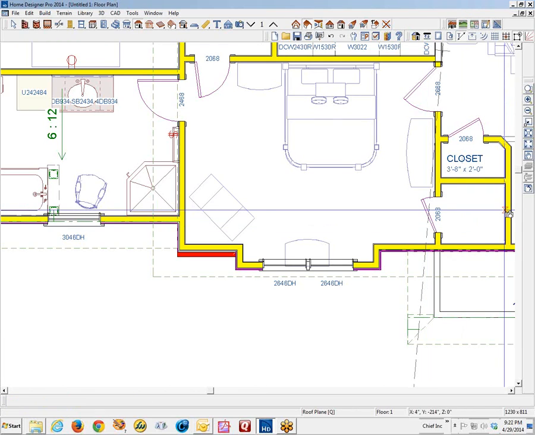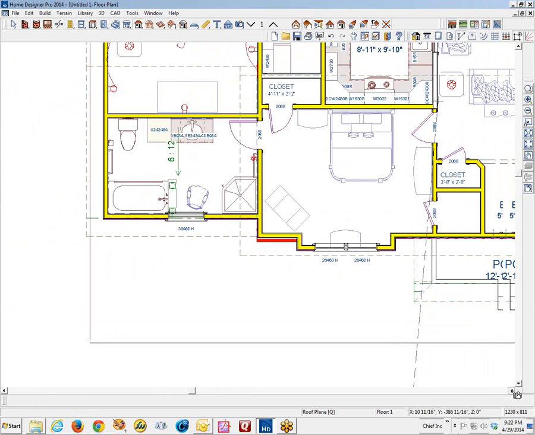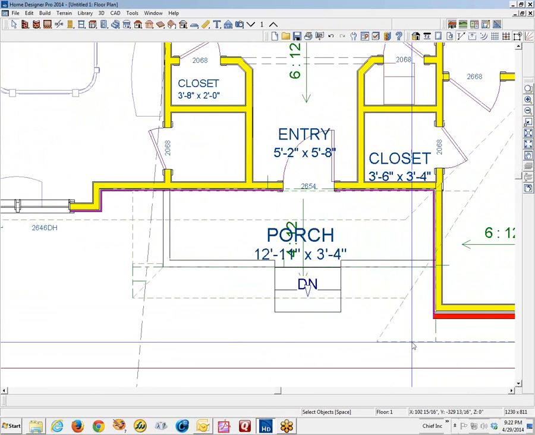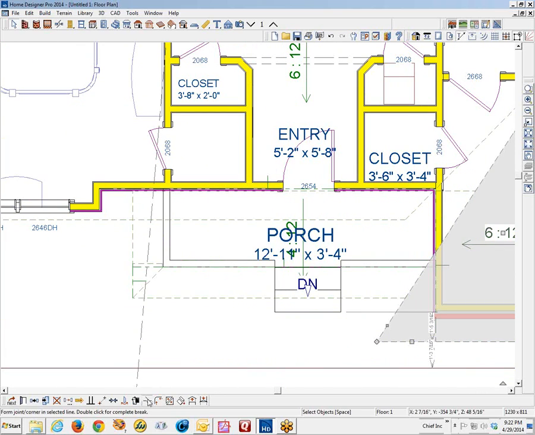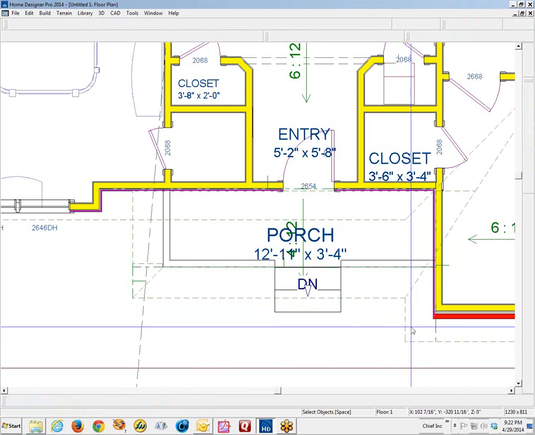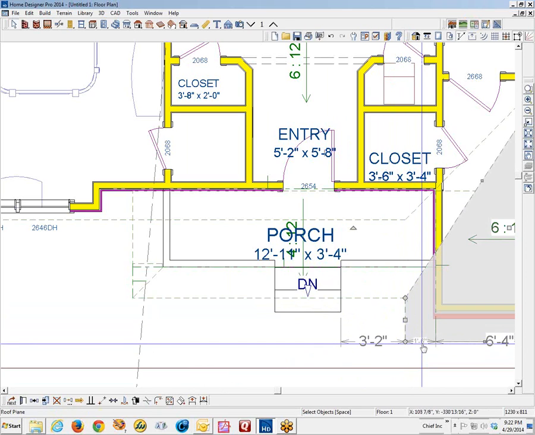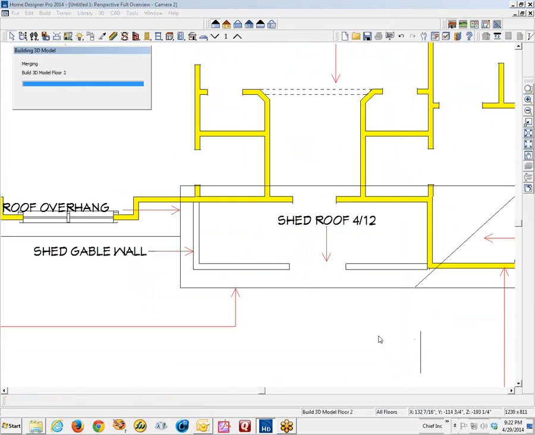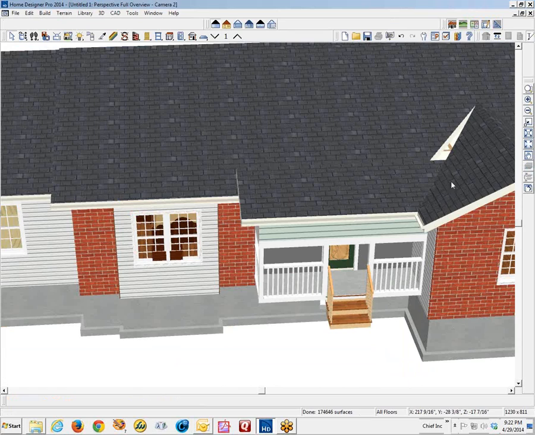Let's see, where is that? It's over here. Yeah, I'm going to put a break at this nexus here and just straighten it up. That's probably, yeah, I think you're using 18 inches for the overhang, so that's working out. Excuse me. Yeah, that looks better.